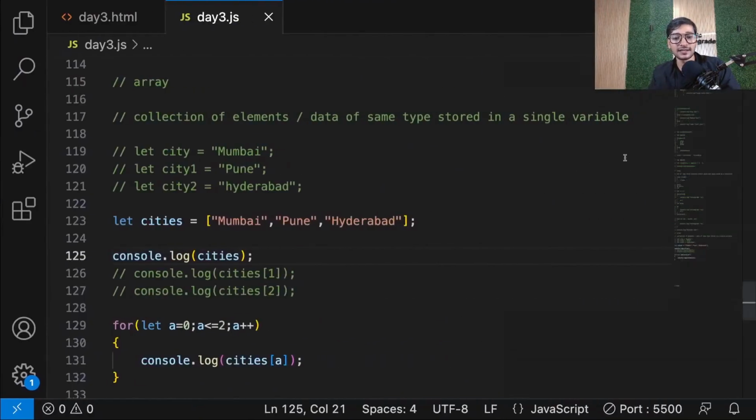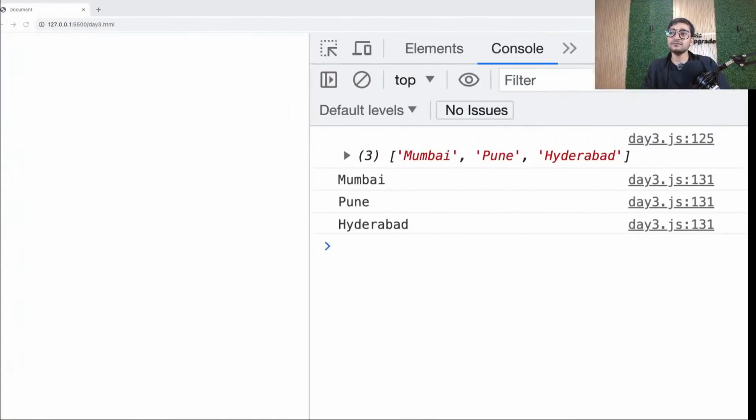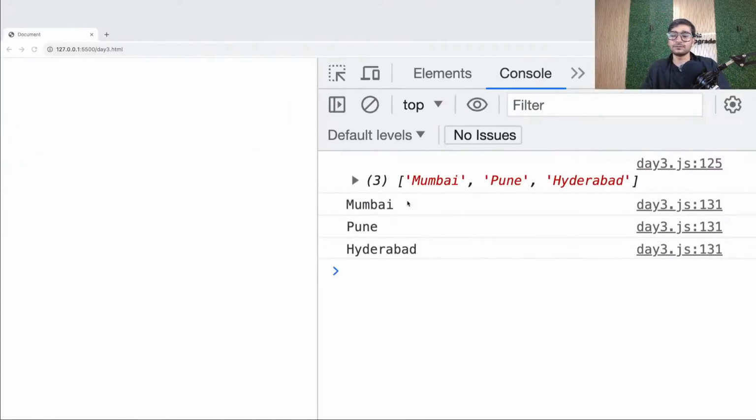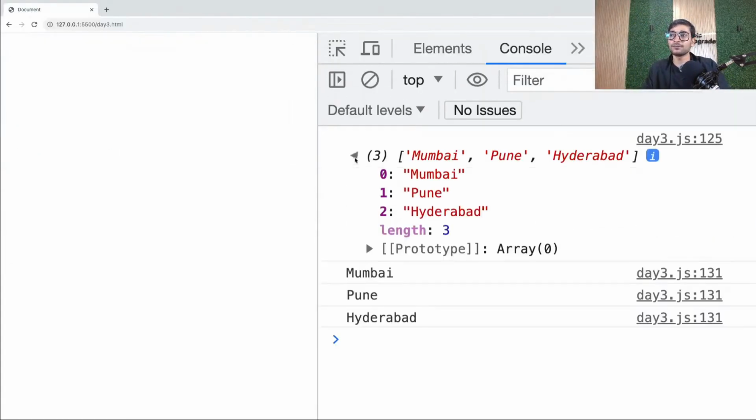Is that clear, guys? Everyone? I hope you're understanding, everyone. Please, can I get a confirmation, everyone? And second thing, guys, here we go. This is the output. Okay.